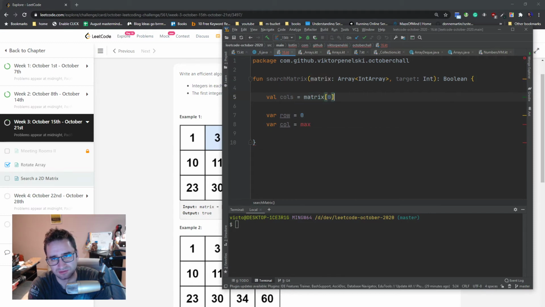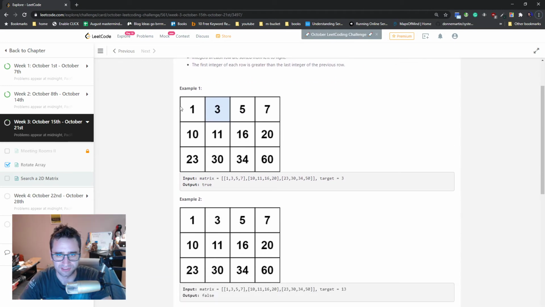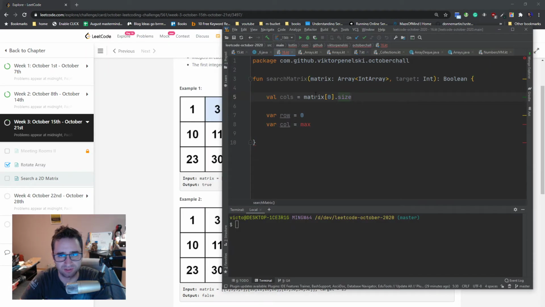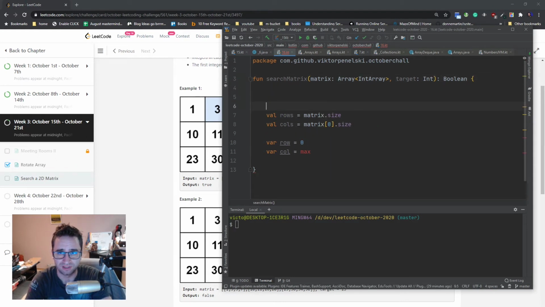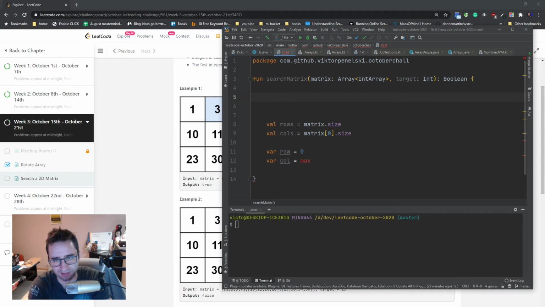matrix 0 dot size. I'm pretty sure that matrix is regular, so we don't need to. It's not a jagged matrix, so we don't need to care about that. Matrices don't become jagged, so we can take the number of columns as a constant, and rows is matrix dot size. And in order to even do that, I probably need to first guarantee that matrix is not null. Since this is Kotlin, it's guaranteed to not be null.